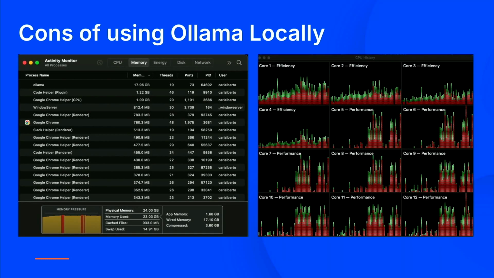And just to share, on my machine there were spikes when I typed in the questions. I was monitoring what happens on the back end. So it puts a lot of pressure on your machine. So yeah.